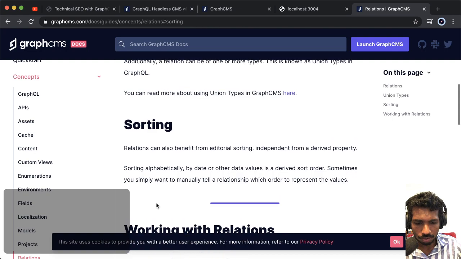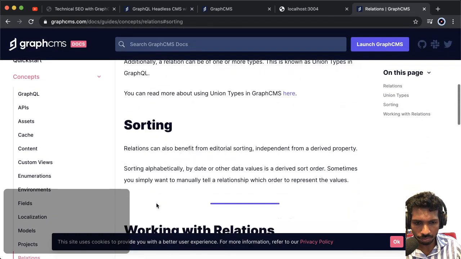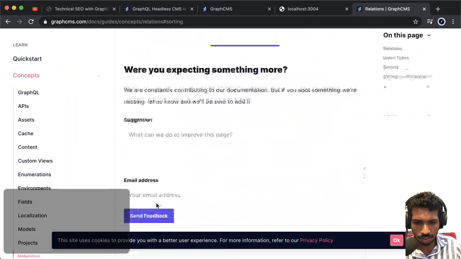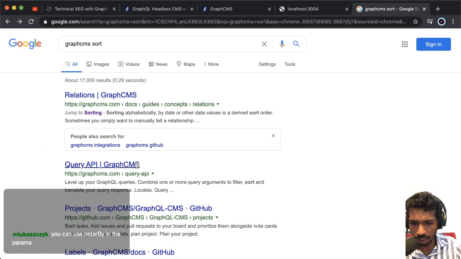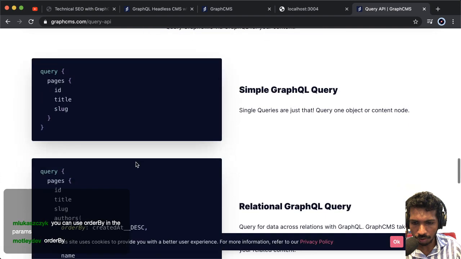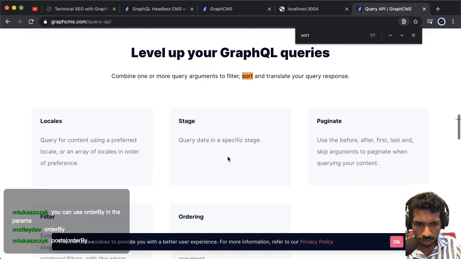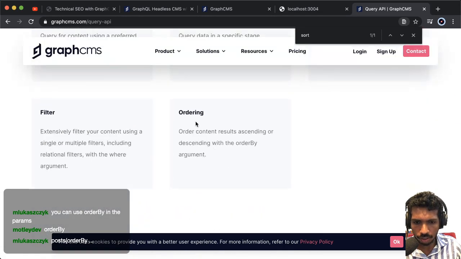Okay, it's something different. Yeah, I cannot see. I think I have to do it. Maybe let's give it a try. This should be there. Sort. Right. Filter, sort. Ordering. I think it's ordering.